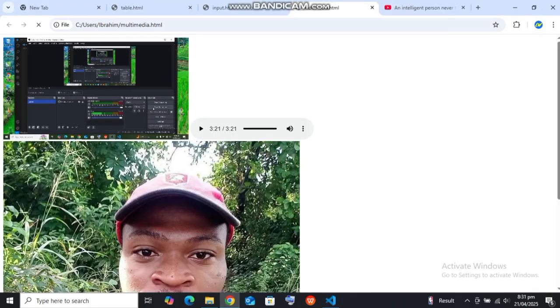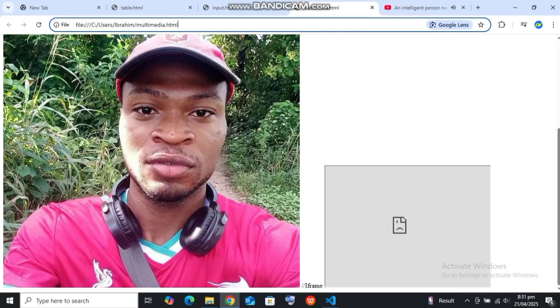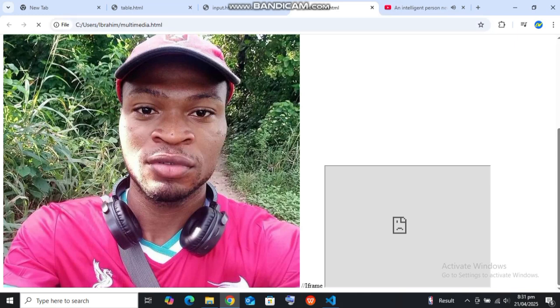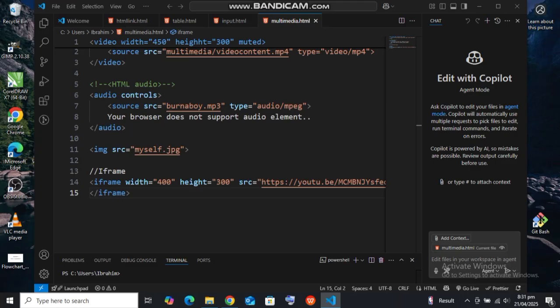So now let's save and let's reload our multimedia.html and let's see if it should work. I think there's something going on. YouTube refused to connect. What's going on? www.youtube refused to connect. Why is it refusing to connect? Can you see the box shown beside it? That's just a way of embedding a YouTube video into your website, but I don't know why it's not connecting.